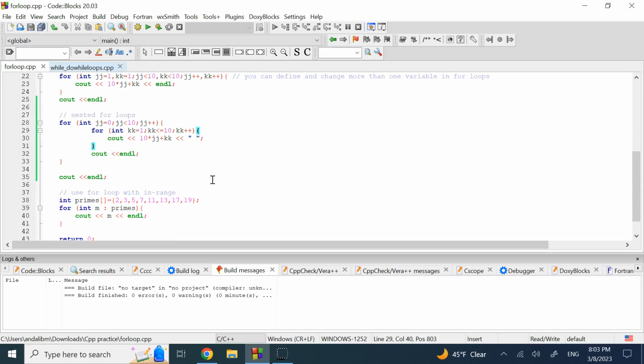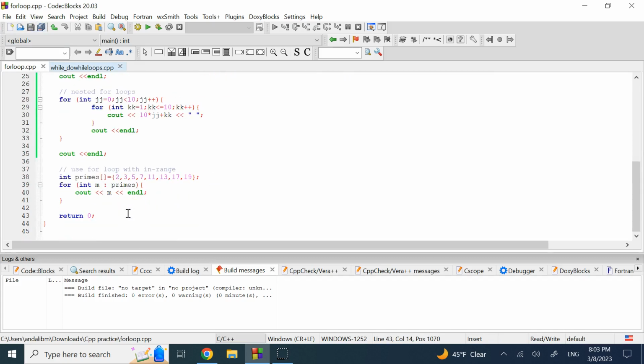And one other type of for loop or format for a for loop that we have is called in range. This is the kind of thing that you have in Python. So here I'm defining a vector, and this vector here has 8 numbers, 2, 3, 5, all the way to 19. I call it primes, and of course these are prime numbers. And now I want to go and type the content of this vector here, or this array here. So how do I do it?